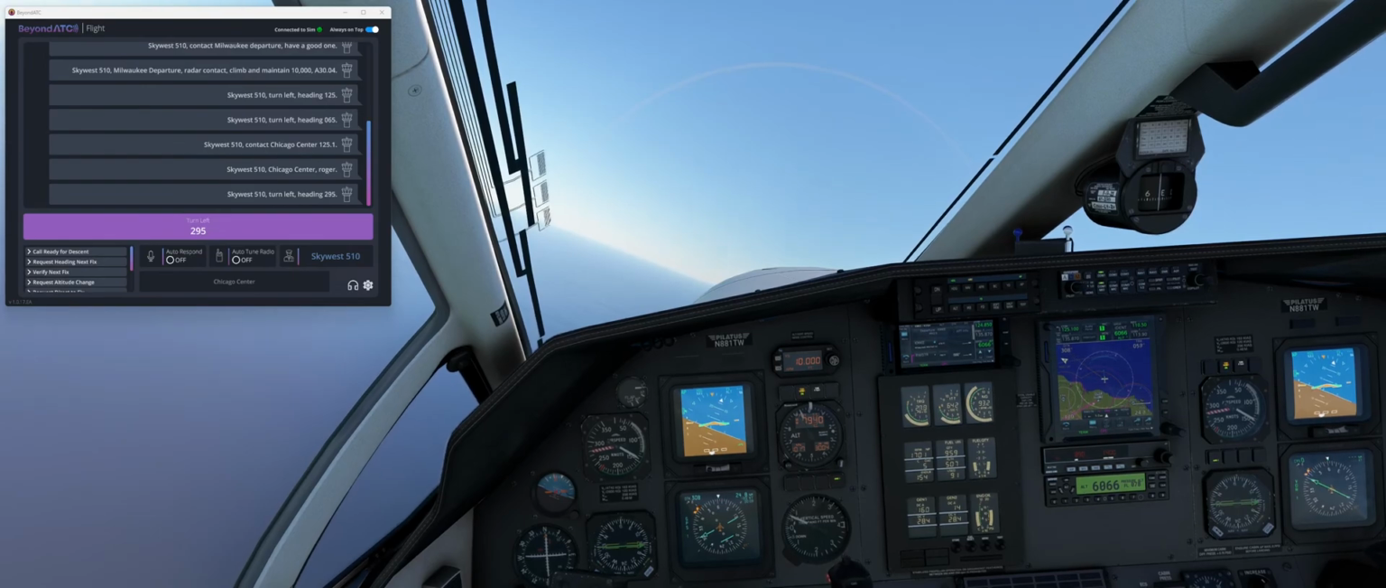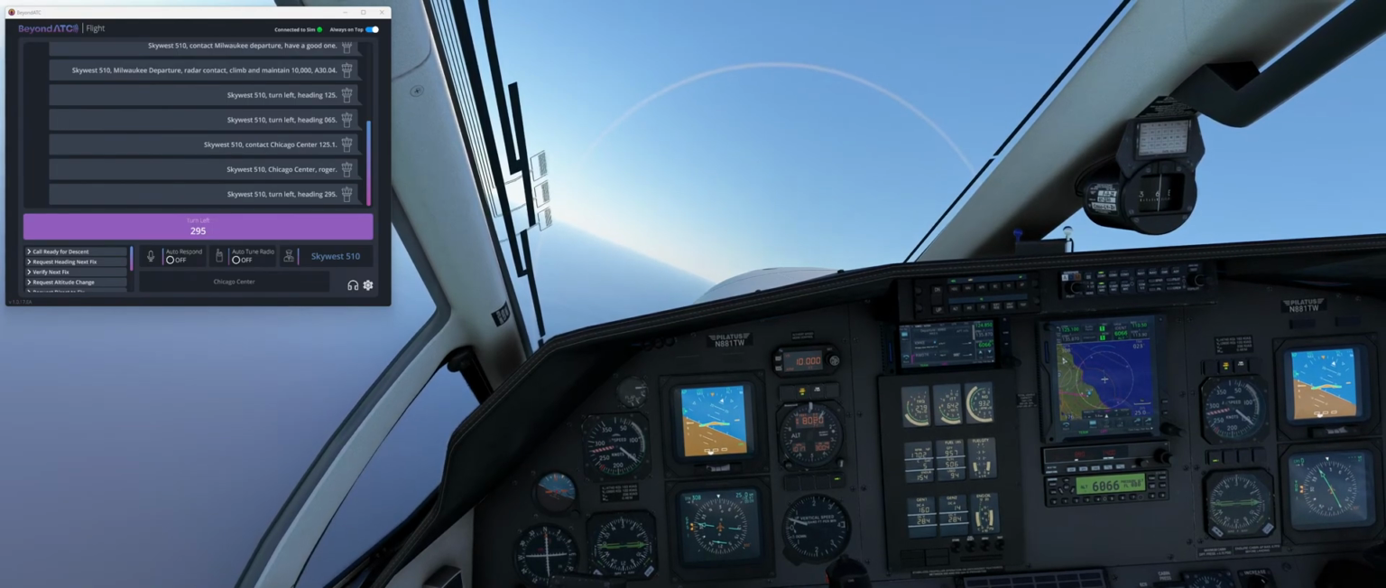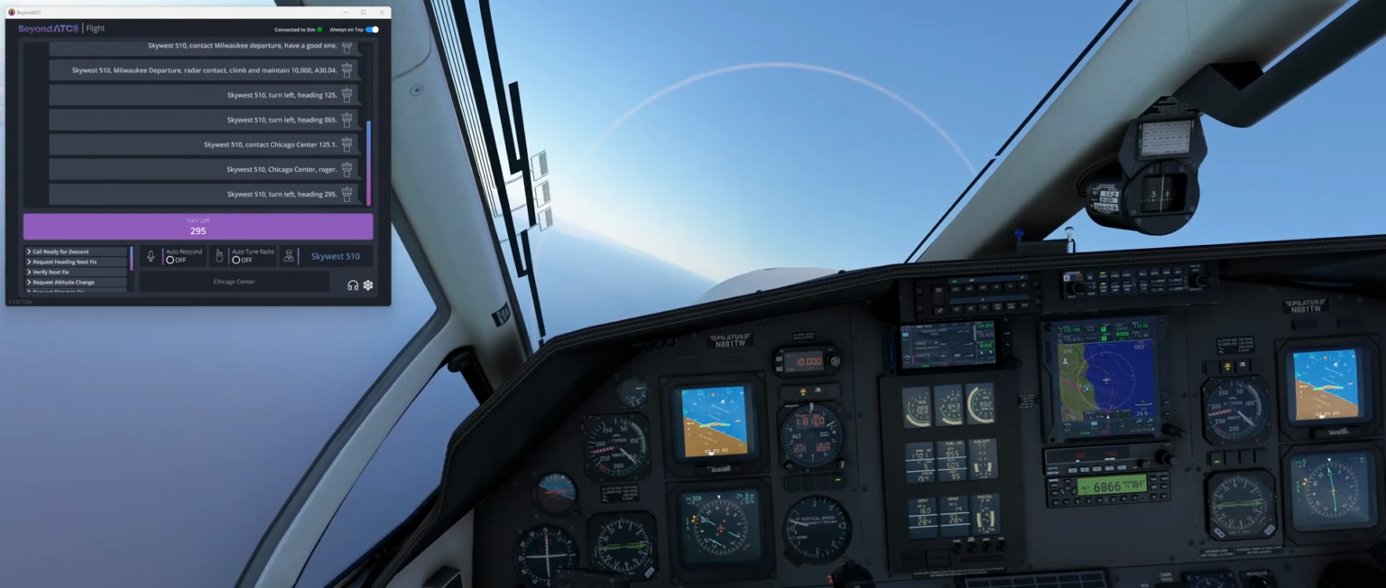Another thing I want to comment on real quick is the way it understands what you're saying is very good. Very good. You do have to say what it's expecting. But that's not a deal breaker, because just like in real life, an ATC tower is going to be listening to the same kind of information, right?